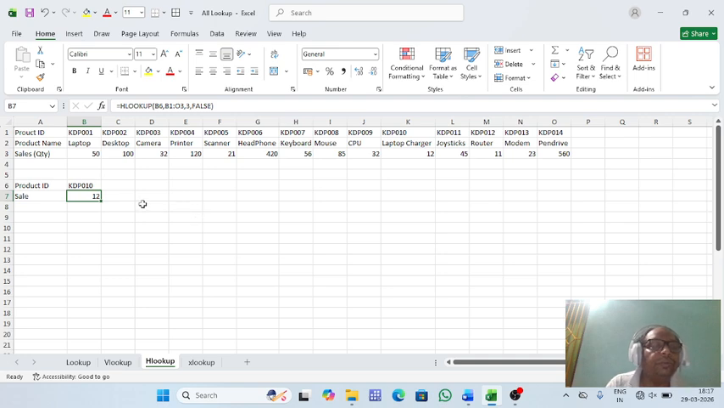Similarly, if you want to find out the cell of, suppose, product ID 011, then it will show 45. Okay, so this is how it is easier to apply the horizontal lookup formula. Remember that vertical lookup will be in vertical format, horizontal lookup will be in horizontal format.